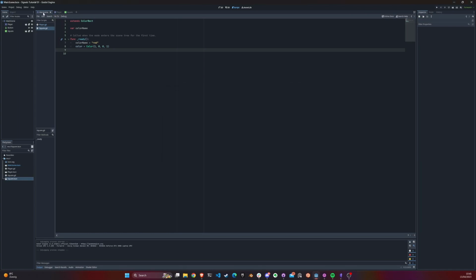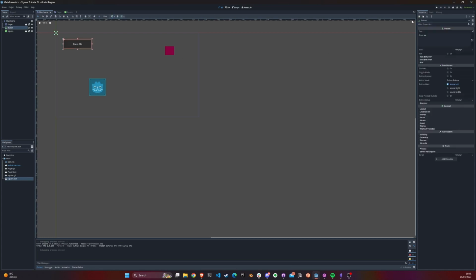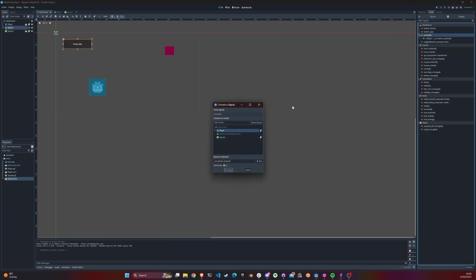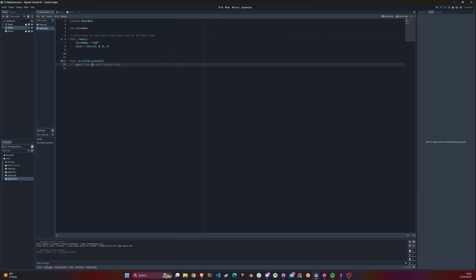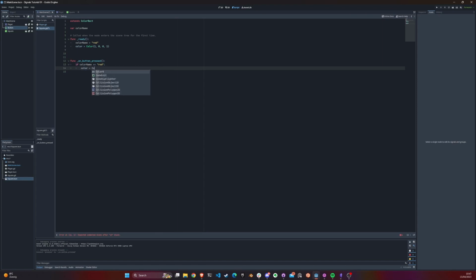Great, perfect. So now if we go back to the scene, let's select our button again. Let's go to node. Let's double click here again. And now we're gonna select square, right? And I'm gonna connect. It created our little function over here. So now we're just gonna do a quick if statement here to change, right? So we're gonna say if color_name equals red, then I'm gonna set the color to green.